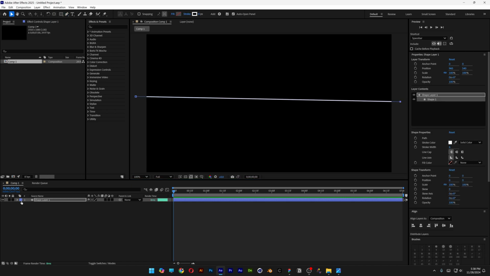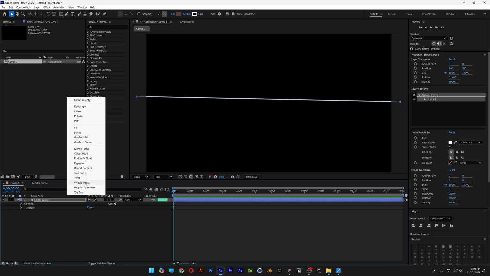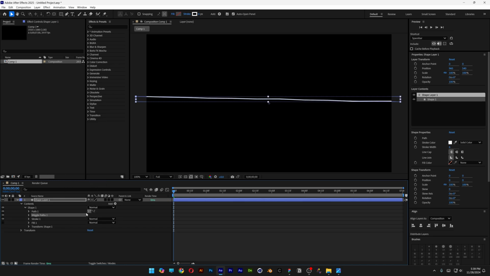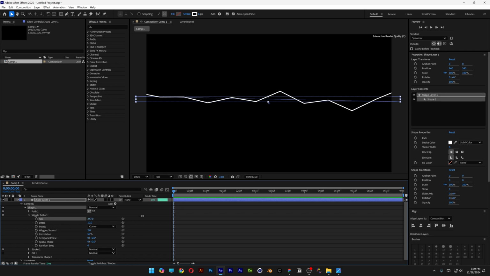Let's go to the shape layer and open it up. And we're gonna go to the add, and I'm gonna select the wiggle paths. Let's open up the wiggle paths, and here you can increase the size of it. And check this out, it is going to start distorting it. And I'm gonna go with 8000.